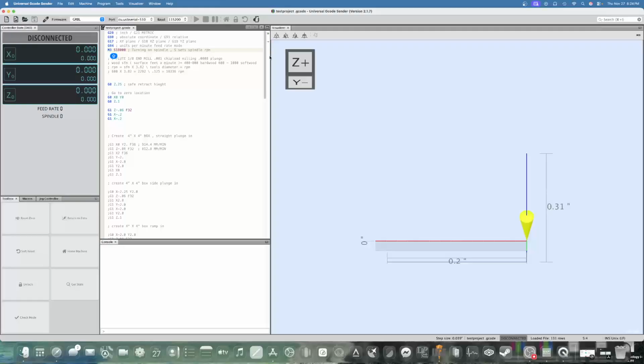Underneath that is M3, which simply tells the spindle to turn on. Then there's an S value. The S is simply the speed you want it at. For this particular example, I'm using 18,000. I got a VFD strapped on that machine.